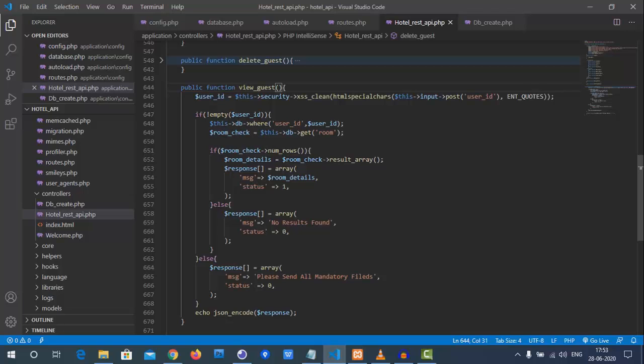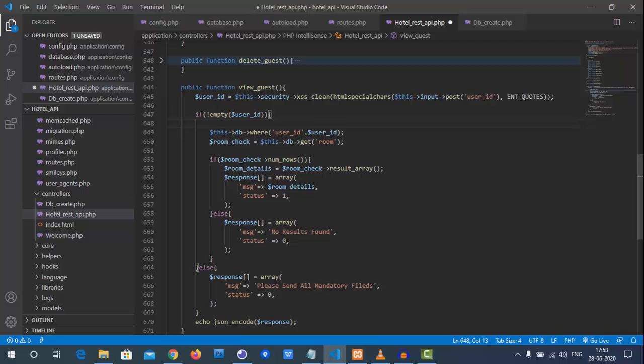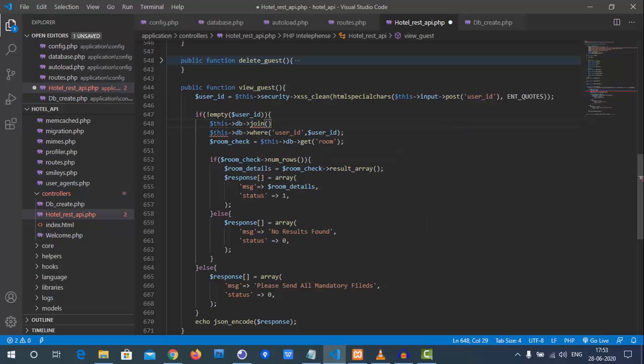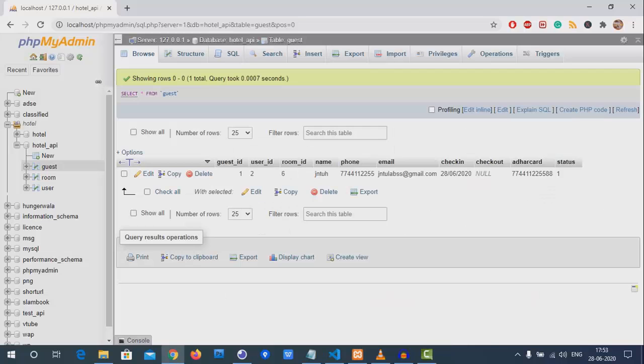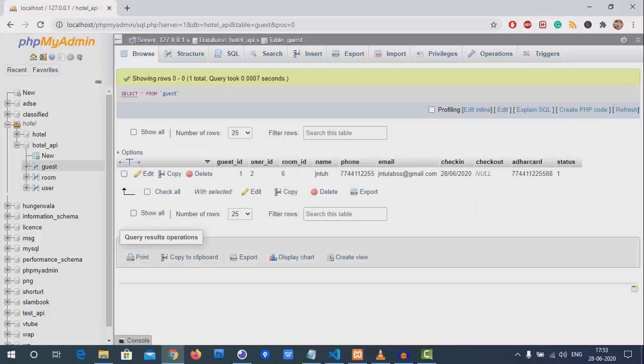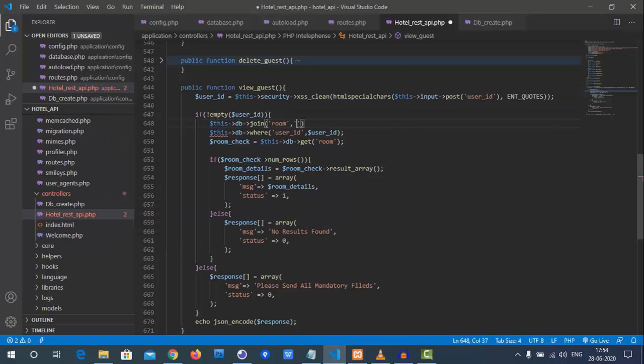We require a user ID, and depending upon this user ID we can sort the users. So if the user ID is empty, then we will be sending the error. If not empty, then we need to get this value, get the number of rows. If number of rows are there, result found, or result not found.